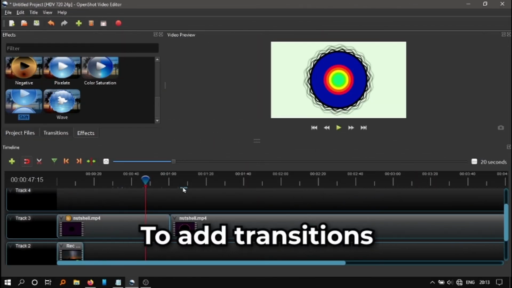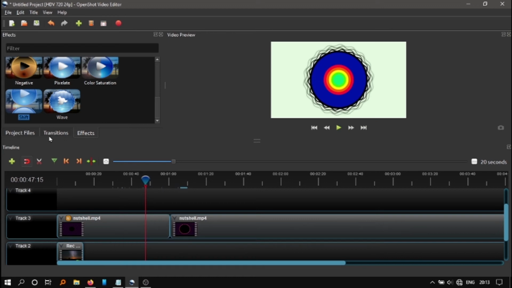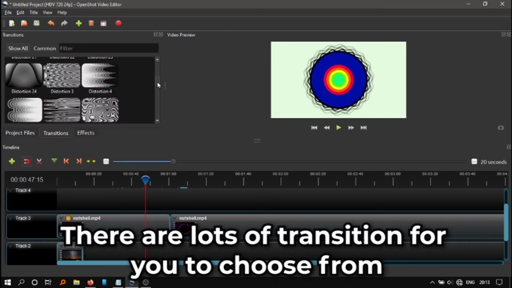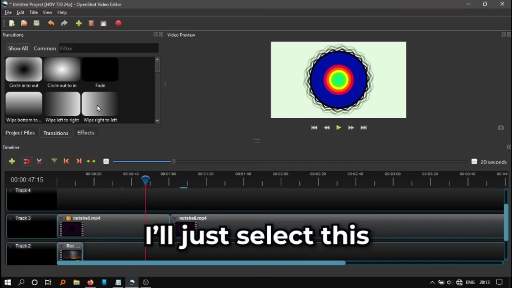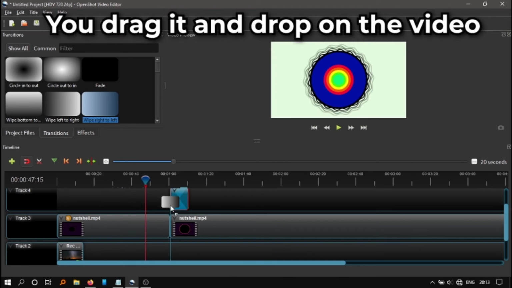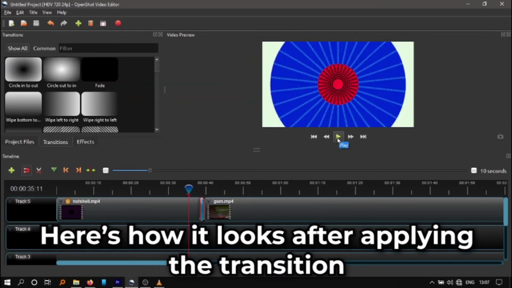To add transitions, just click transitions. There are lots of transitions for you to choose from. I'll just select this. To add a transition, you just click on it, drag it and drop it on the video. Here's how it looks after applying the transition.